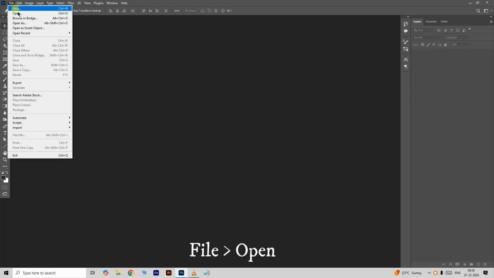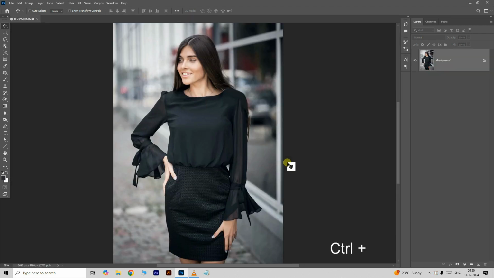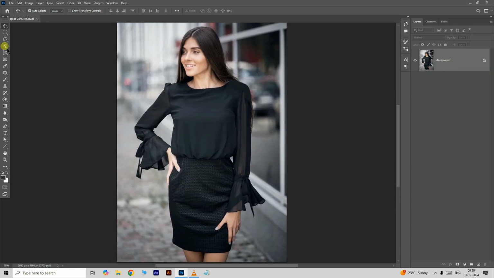First, go to the file and choose Open. Select this girl image, click Open. Now take the object selection tool, enable the raster mode, let's select the black dress like this.